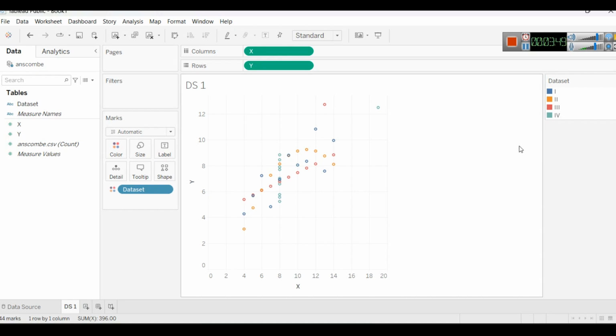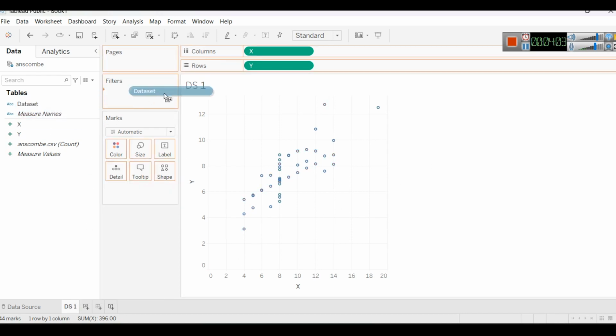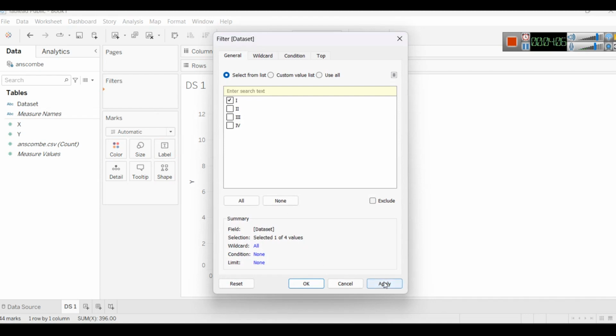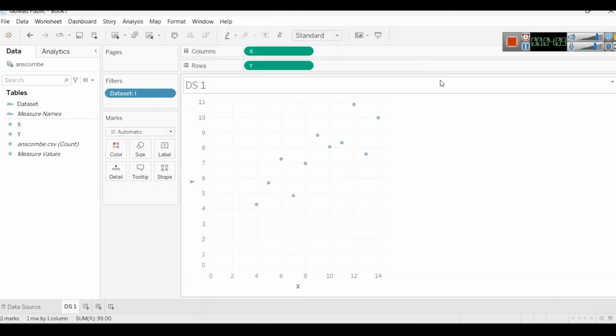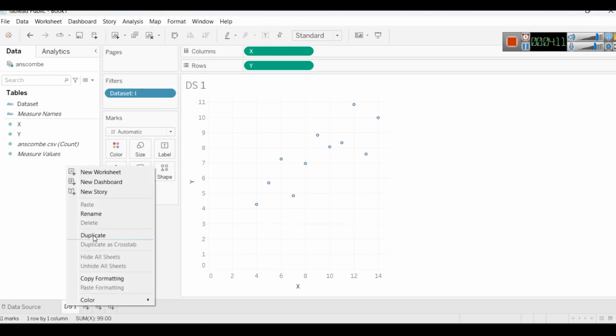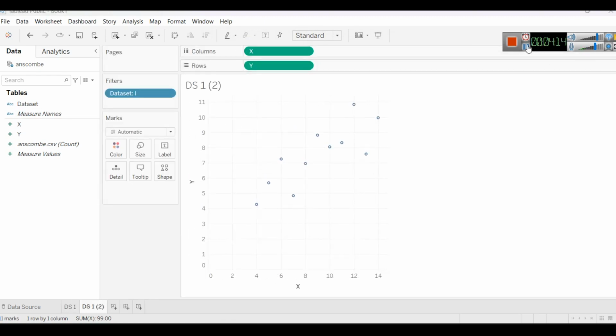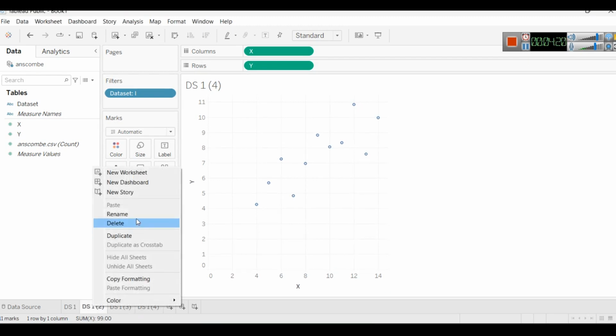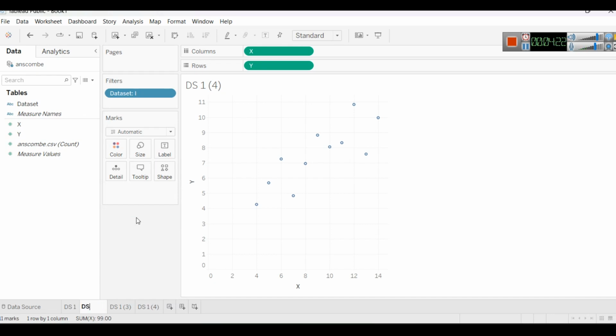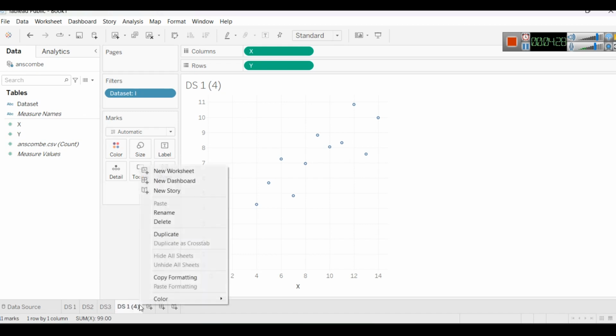So if we want to build 4 different visuals, we have to create 4 different sheets, and instead of dragging it to color, I will drag it to filter, and in the first sheet I will simply select dataset 1. So we have the dataset 1. Now let's duplicate. So now you can see we have 4 different sheets here. We'll rename them DS2, DS3 and DS4.